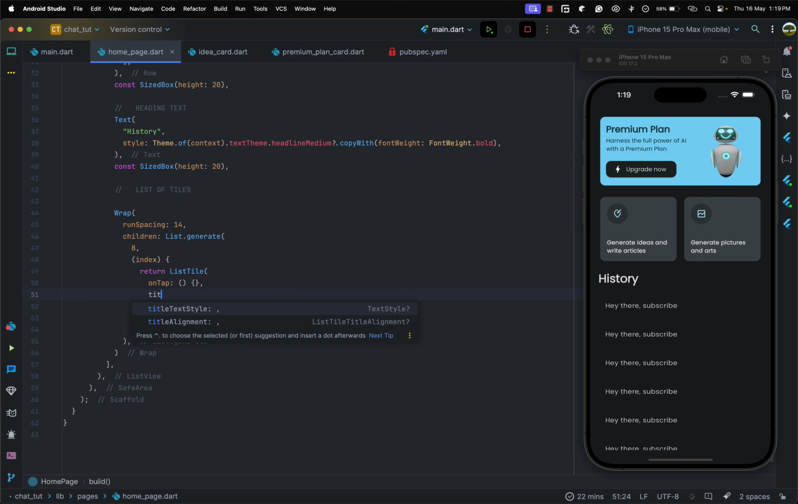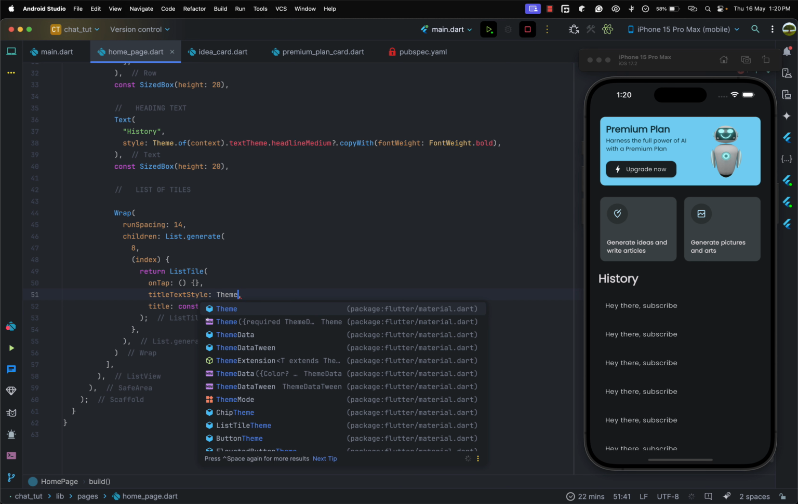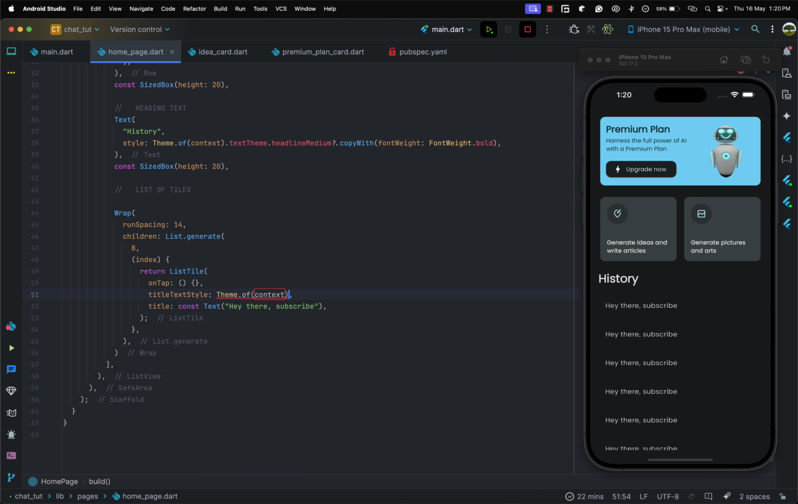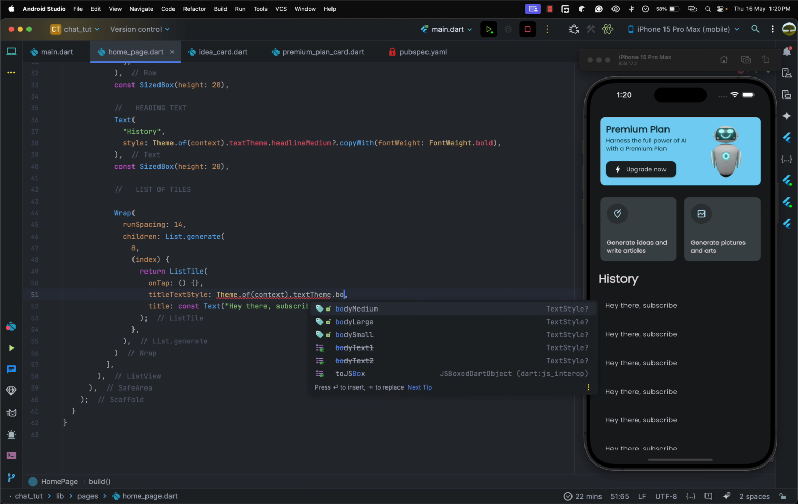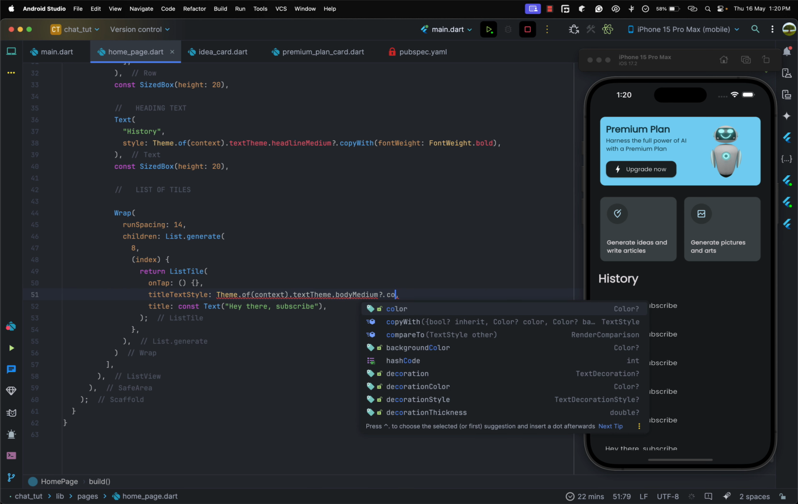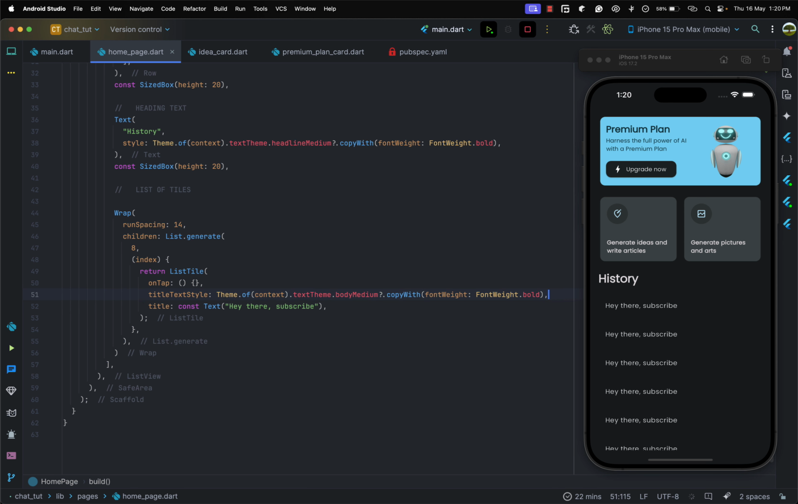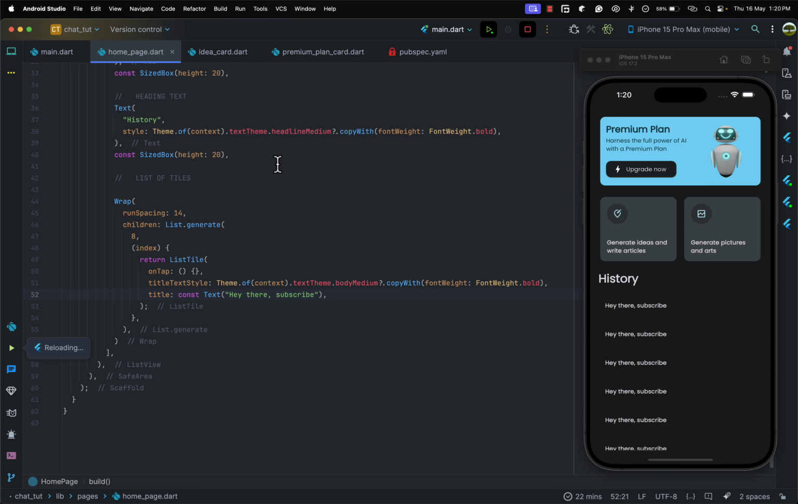I'm going to specify title text style, which is if you want to style the text of the title field. And I'm going to specify that as theme dot of context dot text theme, and I'm looking for body medium, and I want to copy that with font weight of bold, which is exactly the same thing we did for the history text, the same bold thing. So I'm going to copy it with bold.